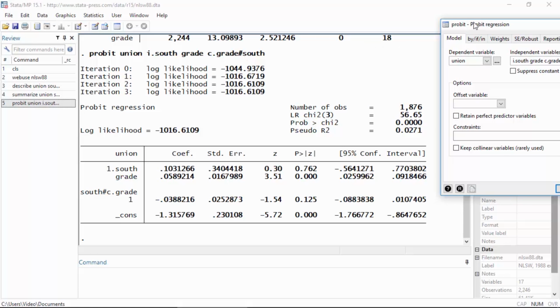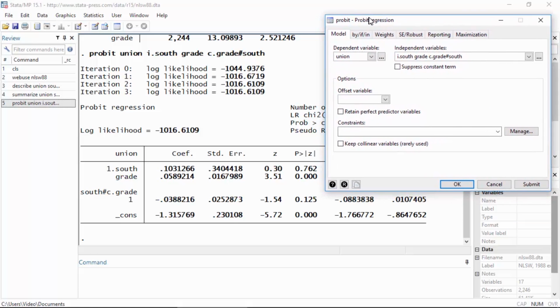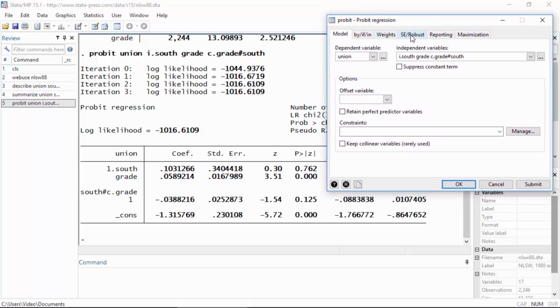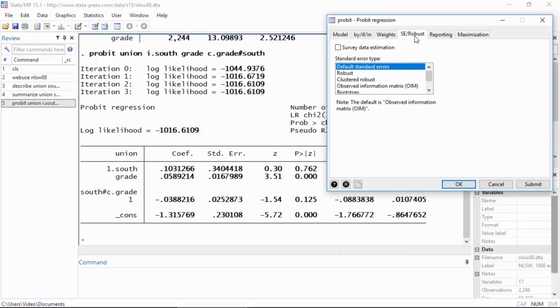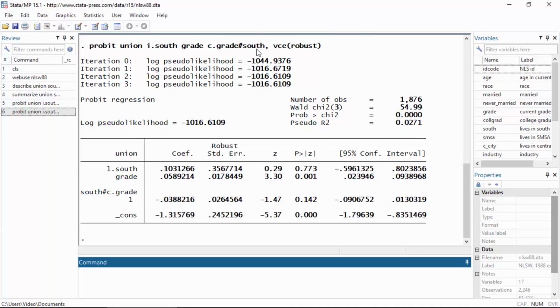Now before we look at the output, I want to show you a popular option that's sometimes used with Probit. I'm going to click on the SE/Robust tab and select Robust. And what this will do, here I'll click OK, this will add the option vce(robust) to the end of the command, which requests robust standard errors. And if I look at the table of coefficients at the bottom, it tells us that Stata has calculated robust standard errors for us.